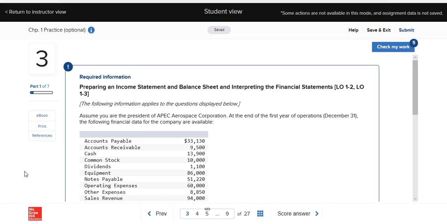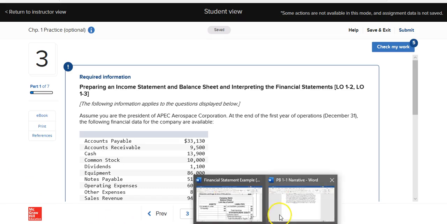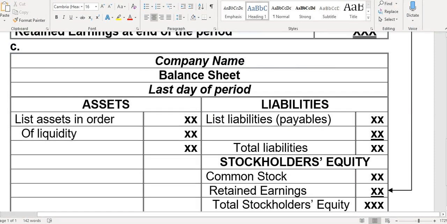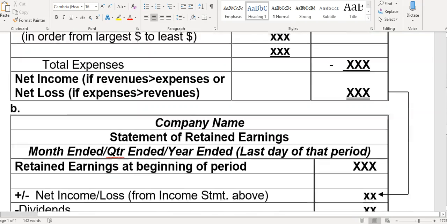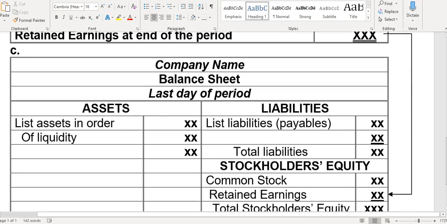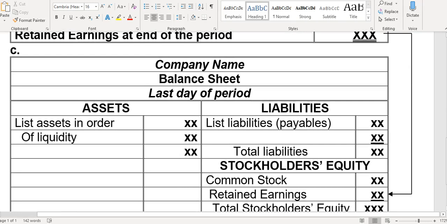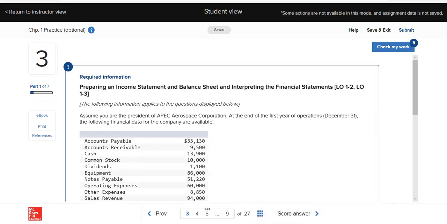You can also print out and keep handy the financial statement example document, which I put in the Chapter 1 form folder. This document provides for you the format and the formulas of the three financial statements: the income statement, statement of retained earnings, and balance sheet. However, the balance sheet in Connect will look different from this one because it's in the report format. The one you're viewing right now is in the account format, which means that the liabilities and stockholders' equity are to the right of the assets, whereas in Connect, they will appear directly below the assets.